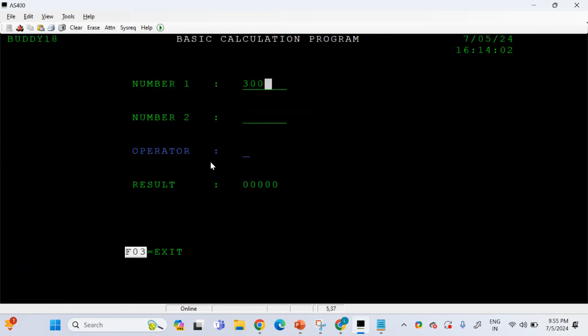When you give 300 and 200 and give minus, it shows 100. So minus is also working. And if you give 200 and division, you can see 1. If you give 100 and 200, give the star, enter, you can see it is 20,000. All arithmetic operations are performing here.